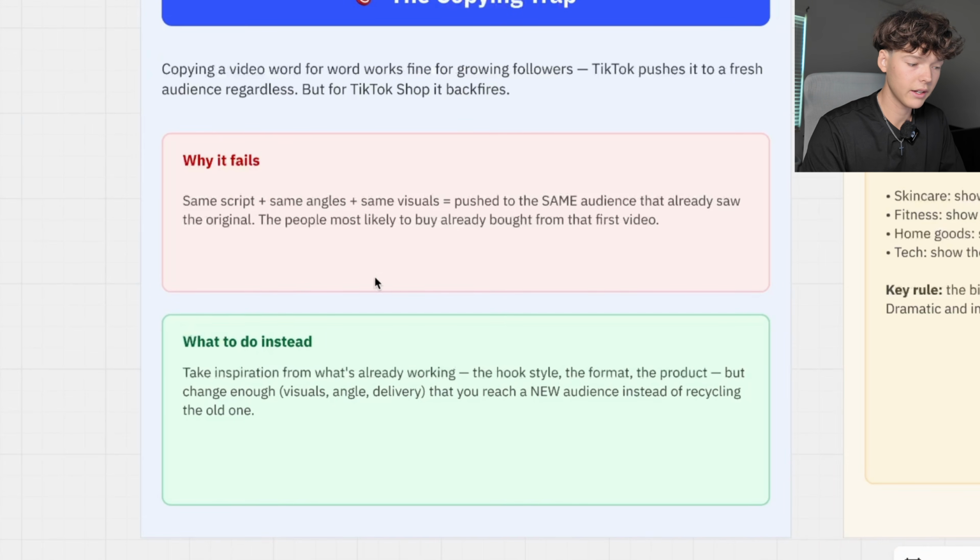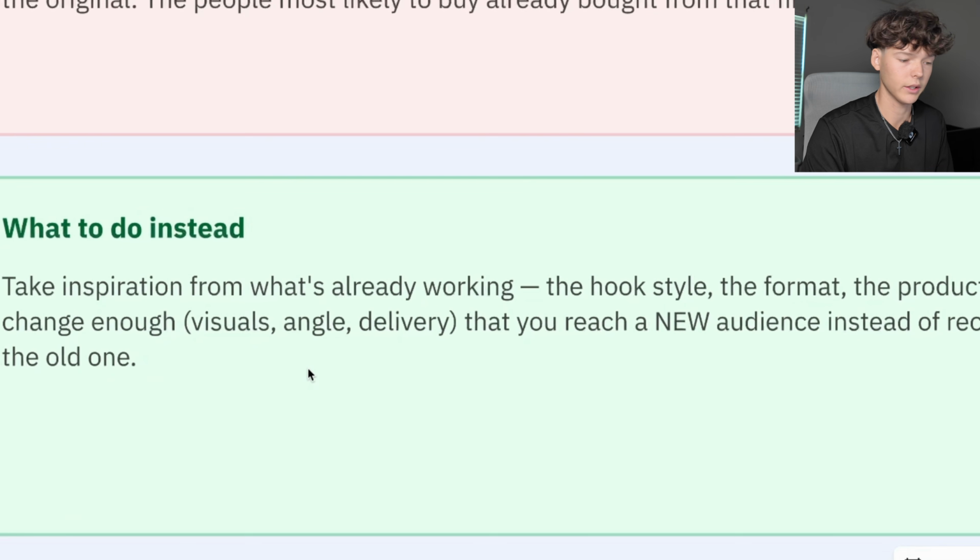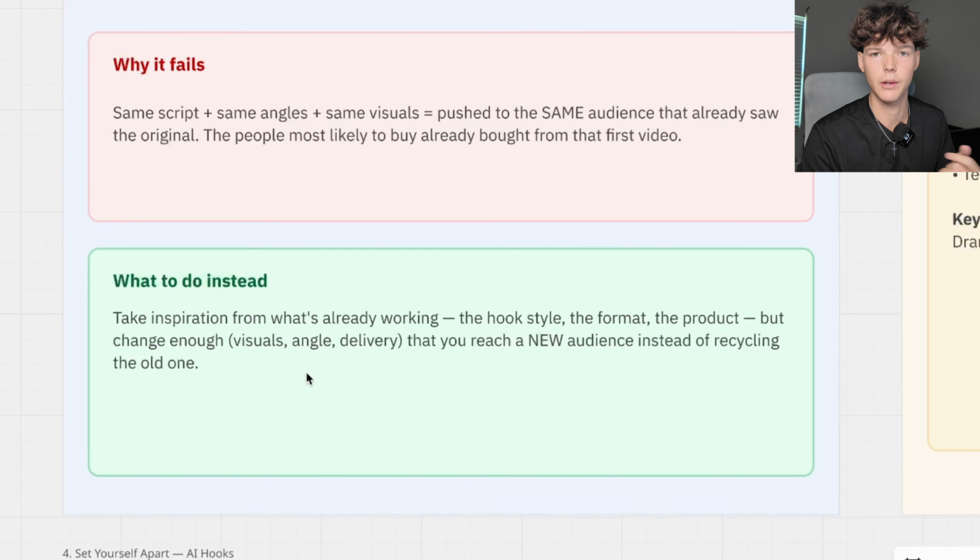What you should be doing instead is taking inspiration from what's already working, like the hook style, the format, the product, but change the visuals, your angle, maybe your delivery of the product. That way you can reach a new audience of people who might still be familiar with the product and interested in buying it, compared to hitting an audience that already bought from that video.